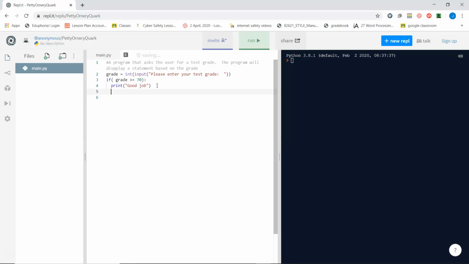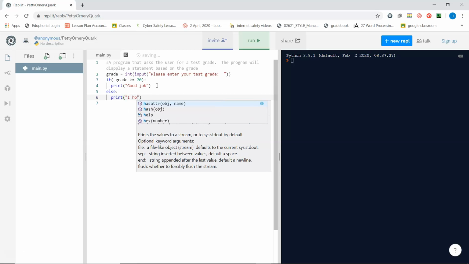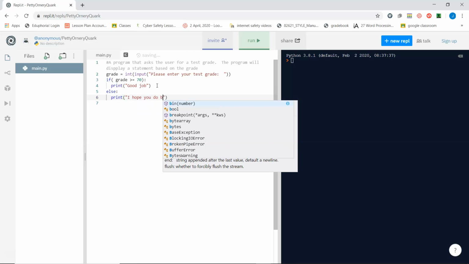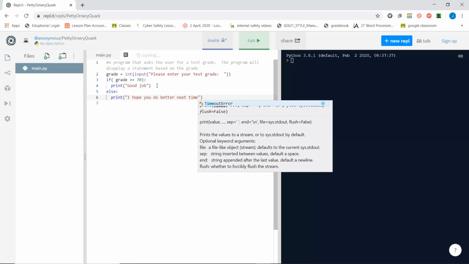Now, if the condition is false, we need to print out another statement. So that's when we're going to go to our next line, and we're going to type the word else with a colon. And we're going to print out I hope you do better next time.